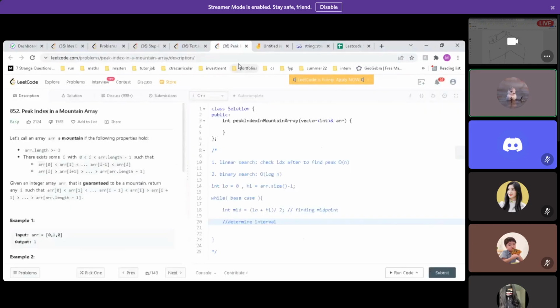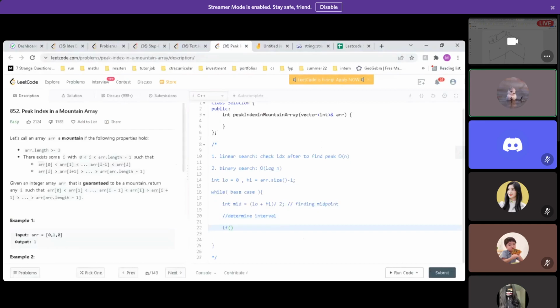Okay, so in my template here, it would usually be some checking, and then you can change low or change high.